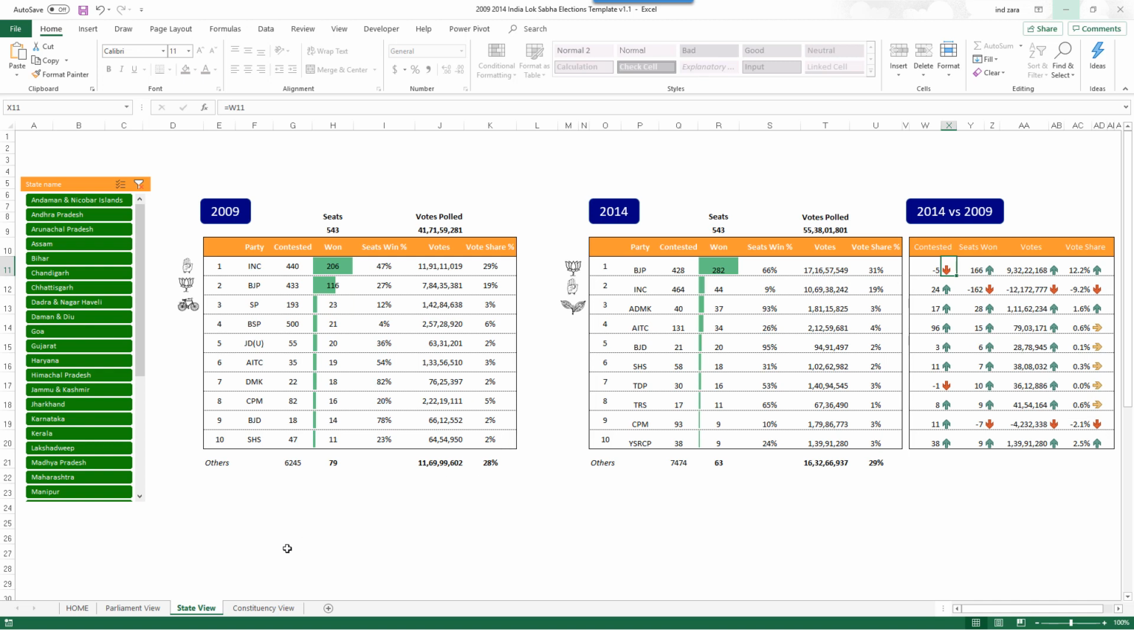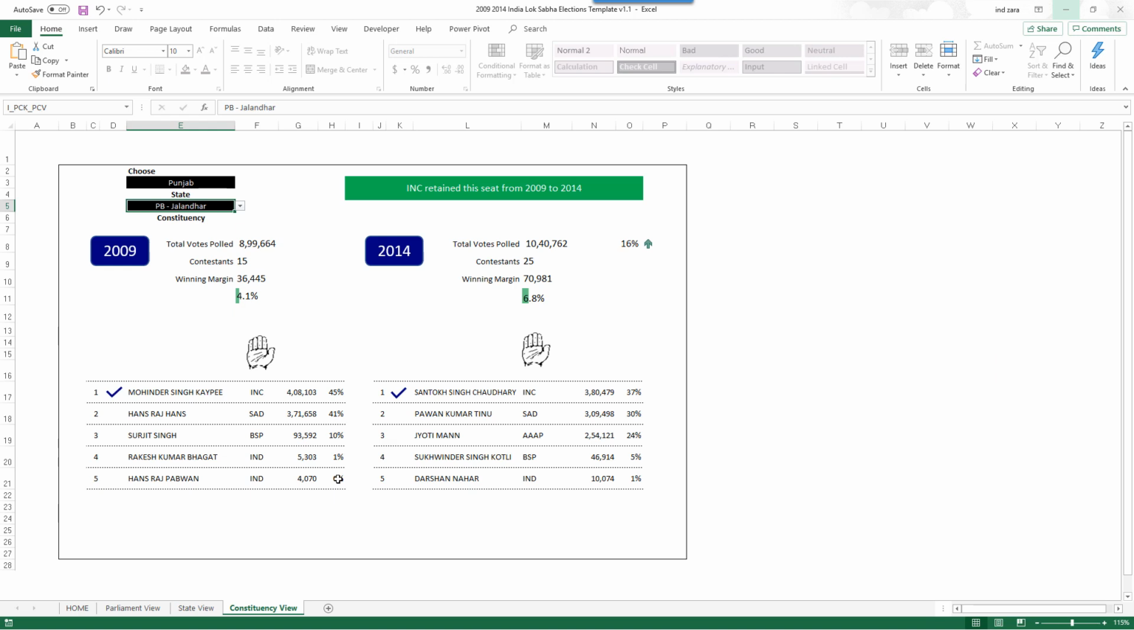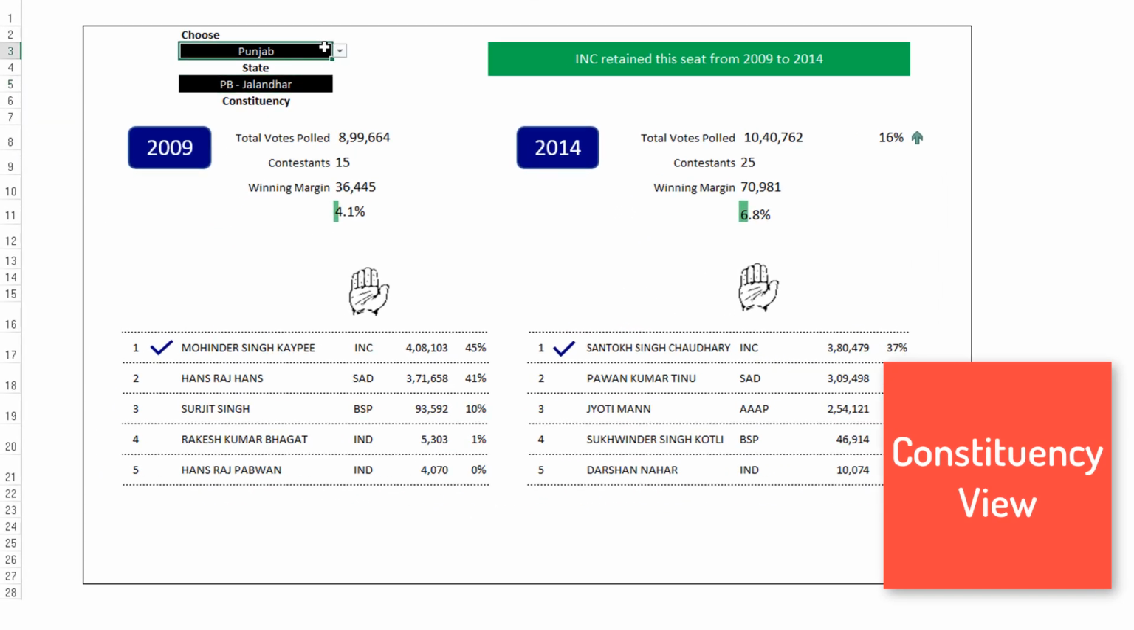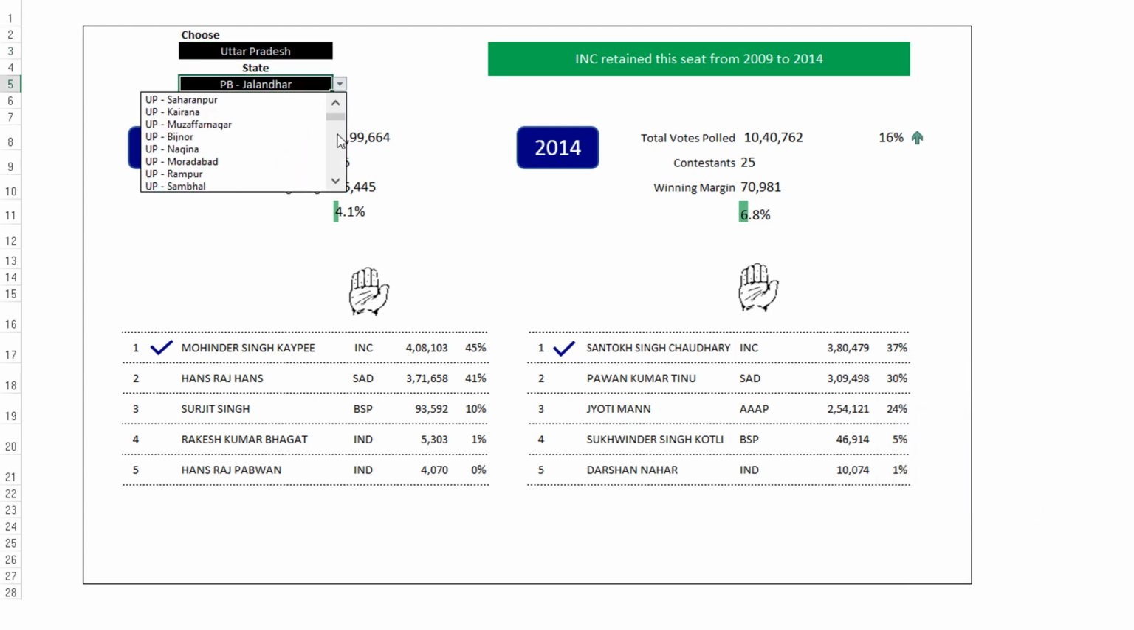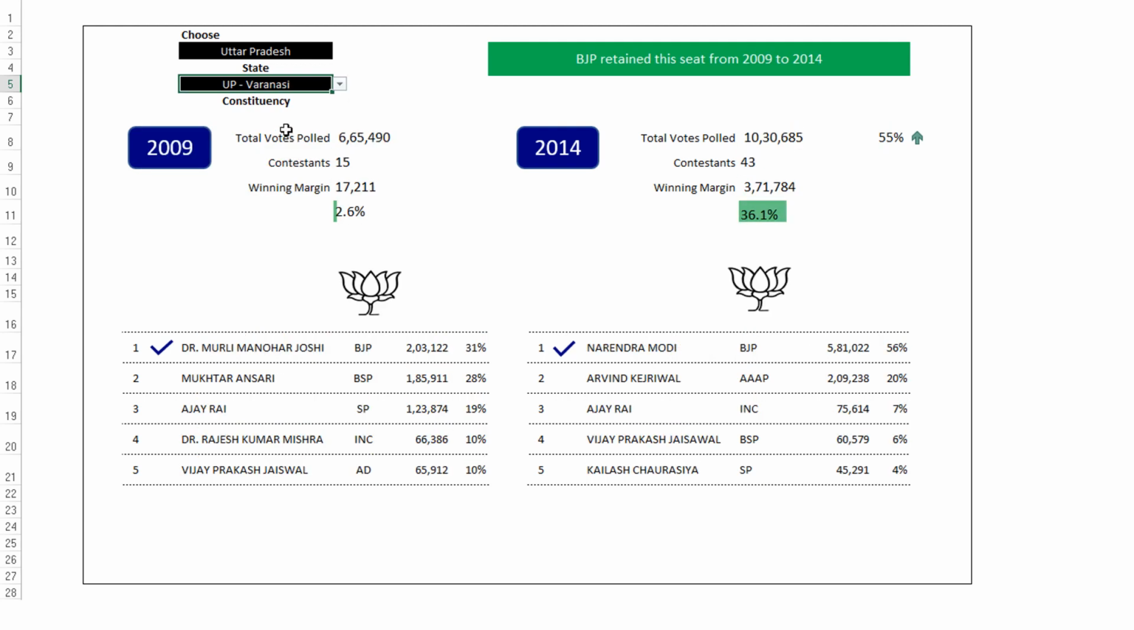That's the state view. And then the constituency view is the last view, where you can actually choose a specific state. Let's again choose Uttar Pradesh, and then the most famous constituency there would be Varanasi. So one thing is, when I choose Uttar Pradesh, then this drop down changes only to the constituencies within Uttar Pradesh. Now I can choose the specific constituency. Let's say I want to choose Varanasi. Then the results are representing now the specific constituency.